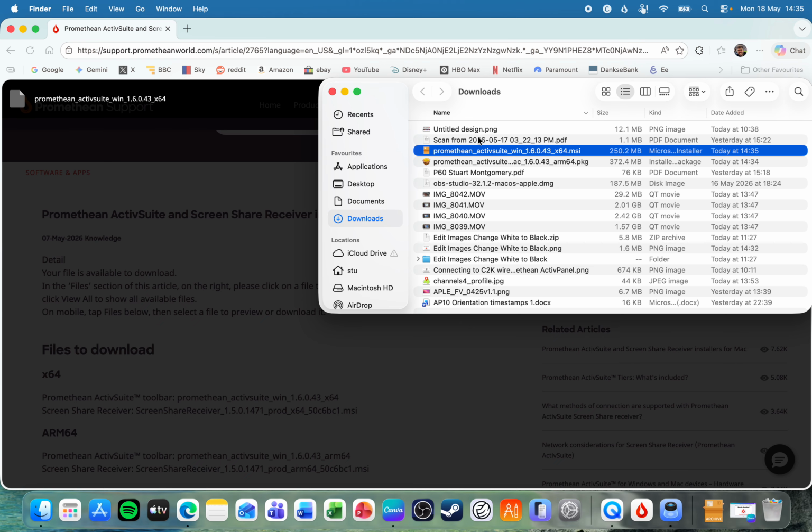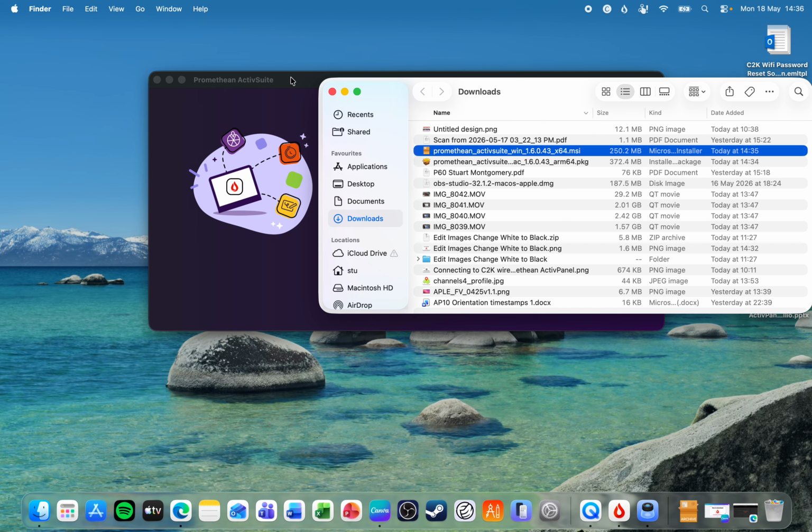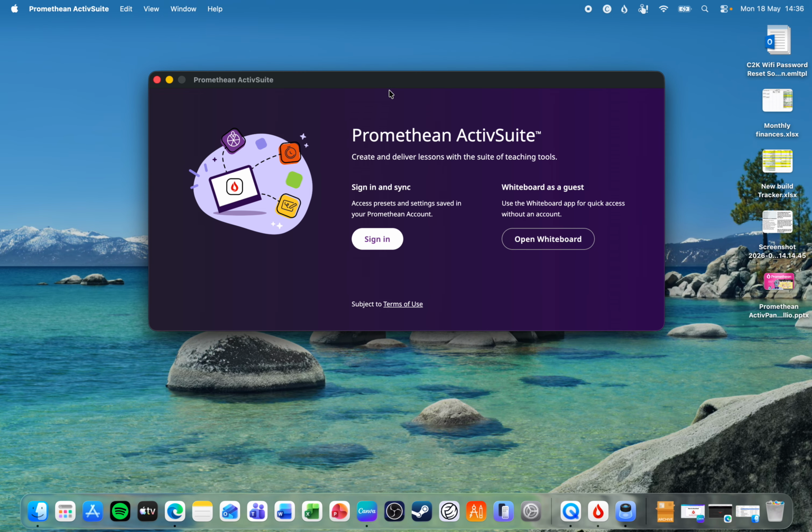Click on it. When it finishes, you will get this icon here. It'll be sitting on your desktop somewhere, no doubt, and you can drag it on to your taskbar along the bottom, either on a Mac or on a PC. But when you click on it for the first time, and I'll close this all out so you can see it a little bit clearer, this is what you'll see. It'll say Promethean ActivSuite. It'll ask you, do you want to sign in or do you want to use the whiteboard? You can use the whiteboard as a guest, but sign in is definitely the better option.